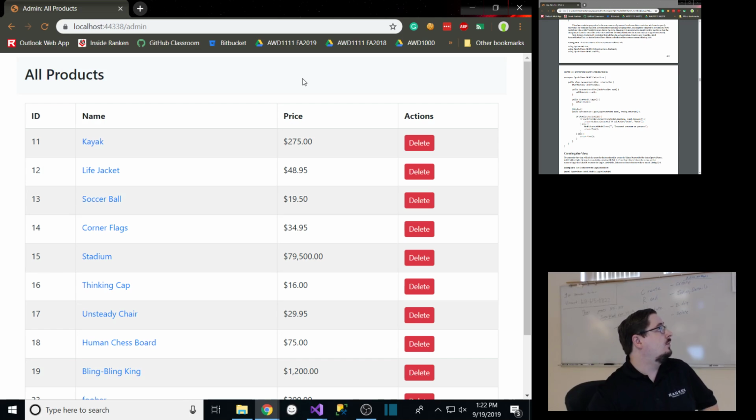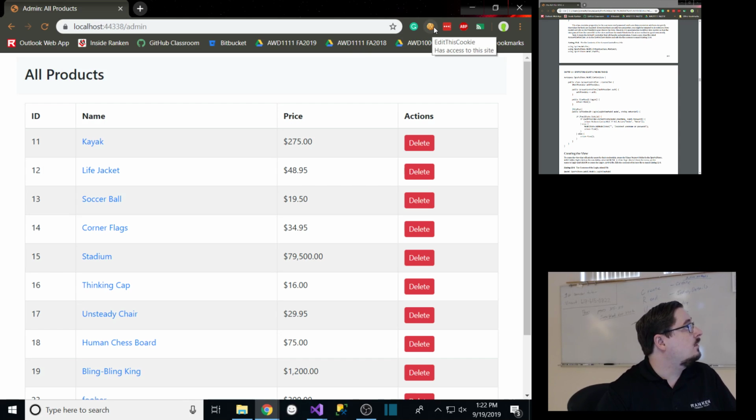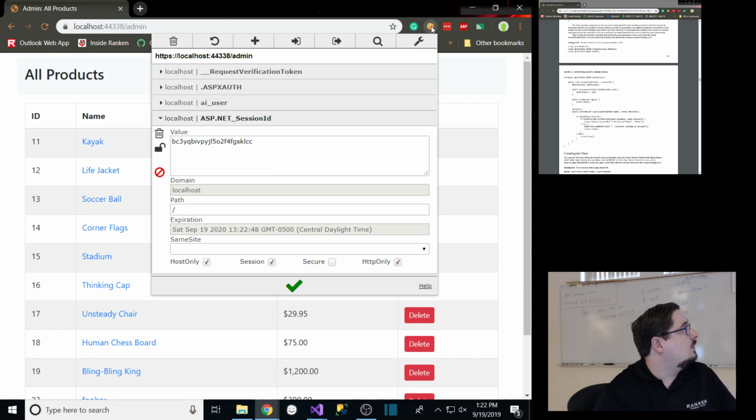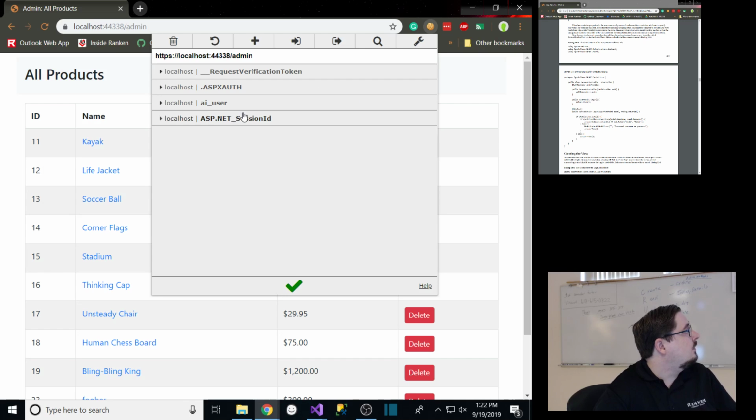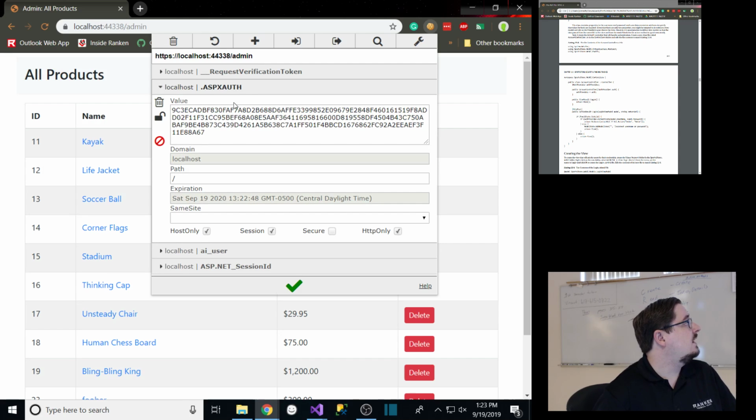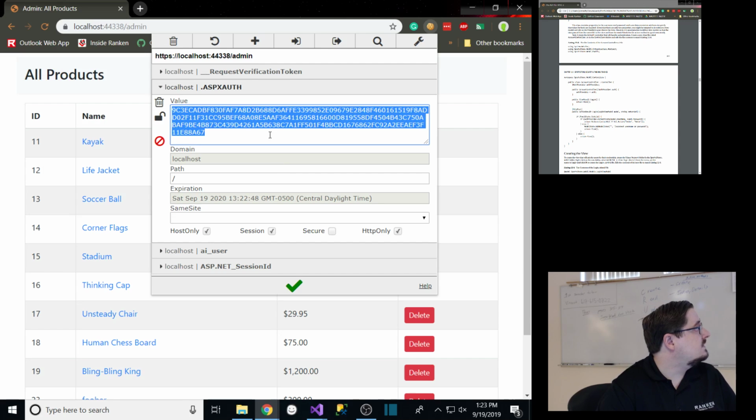Now I can look at the cookie. I've got a plugin installed in Chrome here called Edit This Cookie, and what this lets me do is click on here and I'll see the cookies that are already there, right? So for this particular website, I already have 4 different cookies. The one I'm interested in here is ASPX auth. This is the cookie that's actually governing the fact that I'm logged in. If I look here, you can see the values are encrypted.